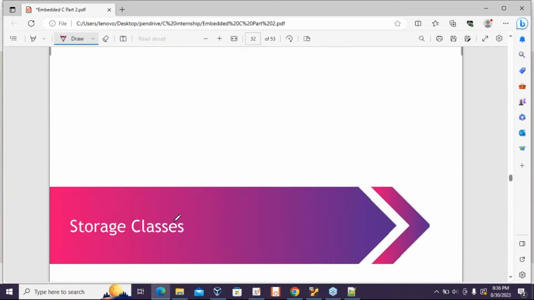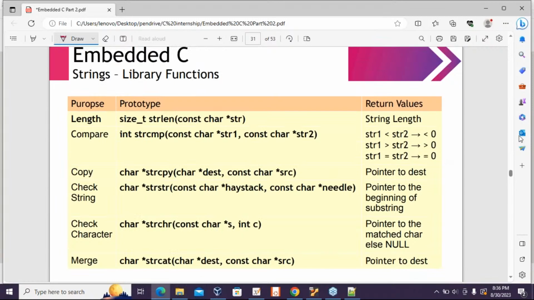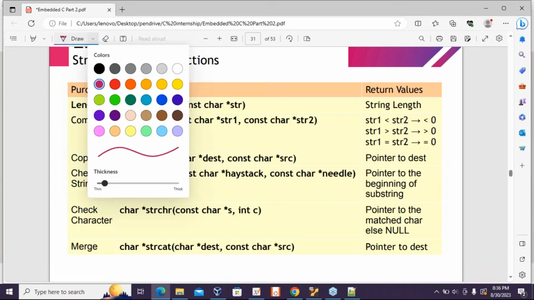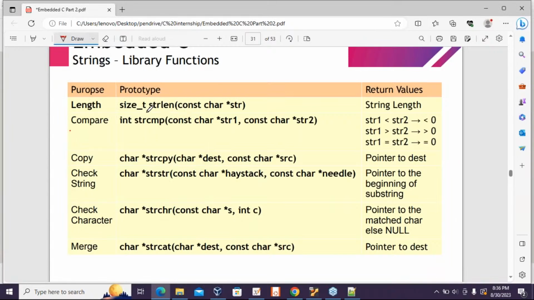Now, if you see, there are some built-in functions with respect to strings. When it comes to built-in functions, we have several types associated with strings. Let us discuss them one after the other in short. I will briefly go through what these functions do. The very first function is strlen, which is used to find the length of the string.